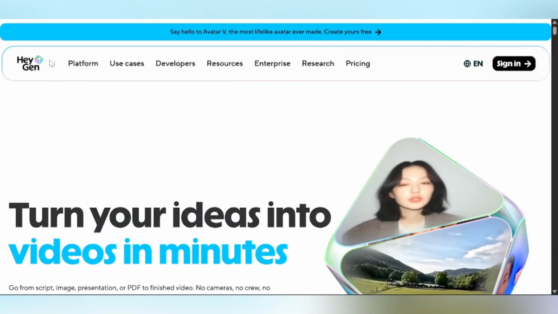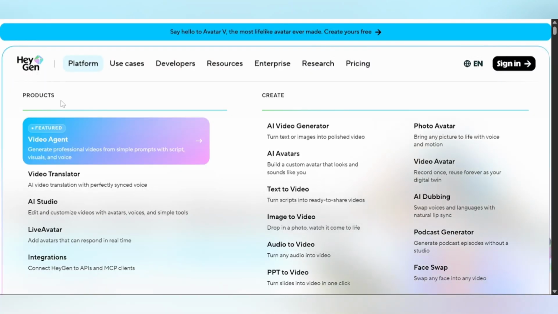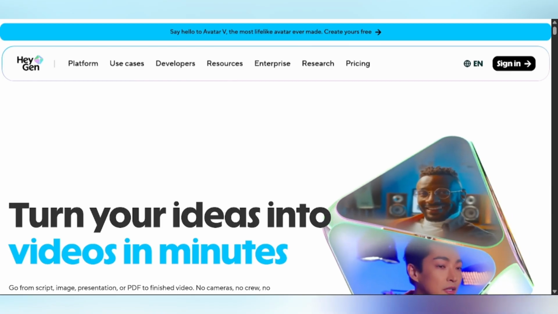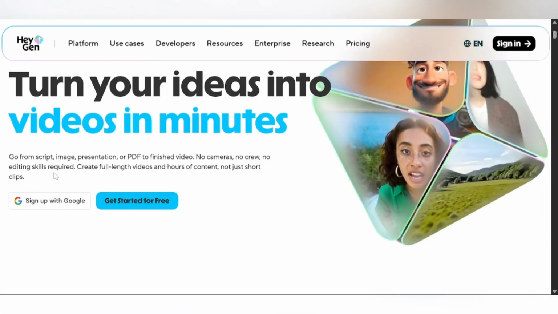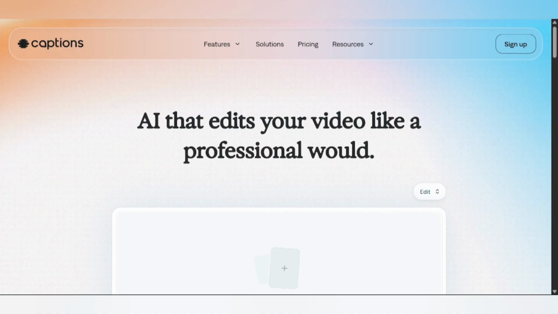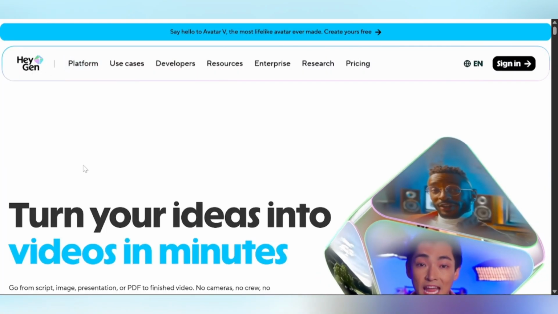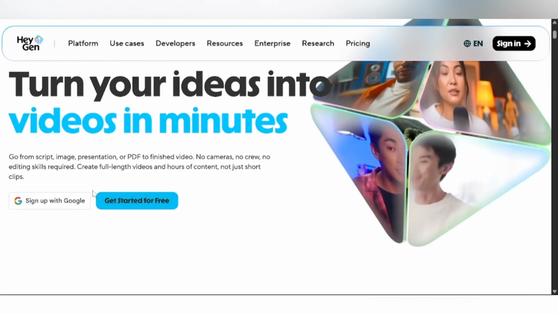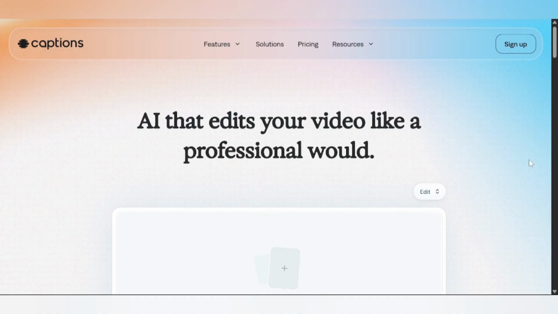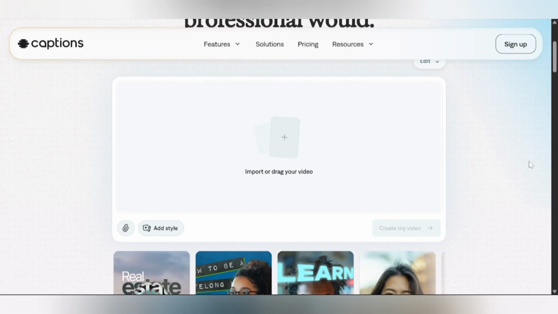Captions AI and HeyGen are two AI-powered video tools designed for different purposes. Captions AI specializes in generating accurate subtitles and captions for existing videos. HeyGen creates realistic AI avatars and full video synthesis for dynamic visual storytelling. This comparison outlines their key differences and ideal use cases.